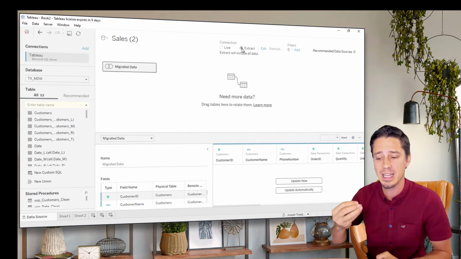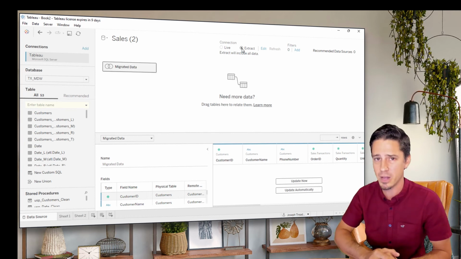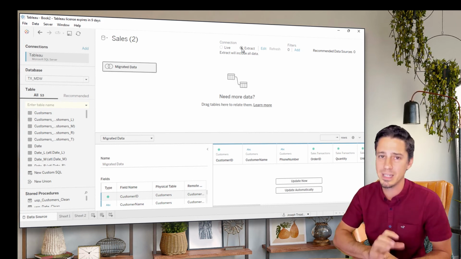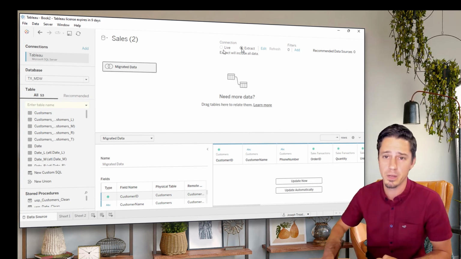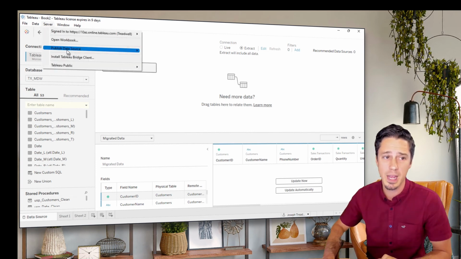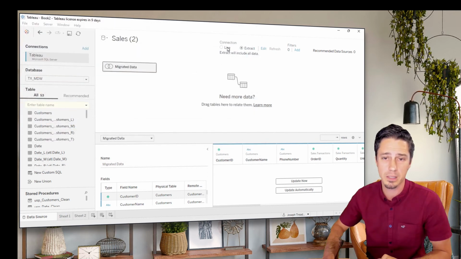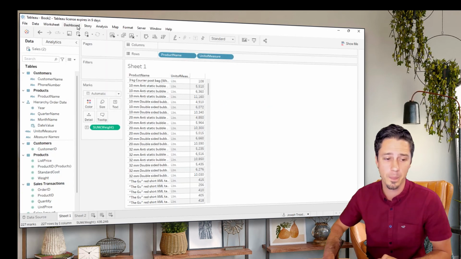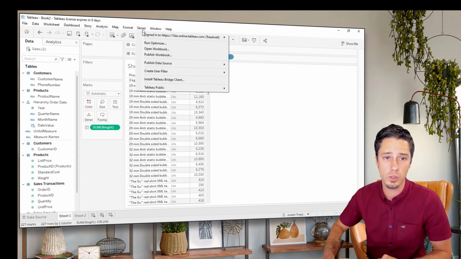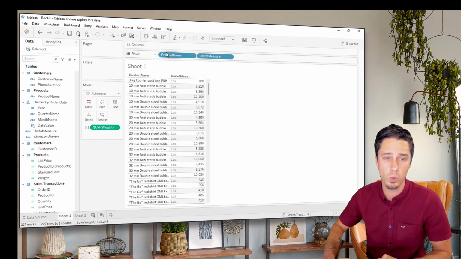This is going to bring all the data into what's called a hyperfile, and it's going to save that in the hyperfile. This is more of an in-memory type of data model. It's going to be much more performant for Tableau. So finally, I want to go to Server, and I want to Publish, but I can go here and open up that workbook. Let's switch back to live just for now. Okay, let's go to Server, and we want to publish the workbook.